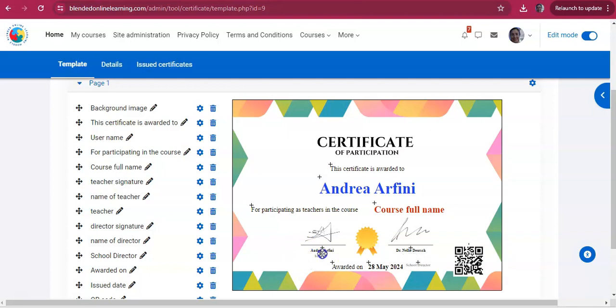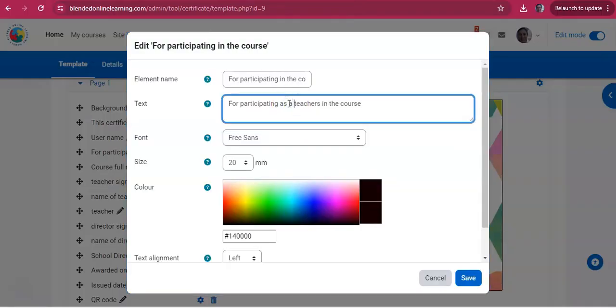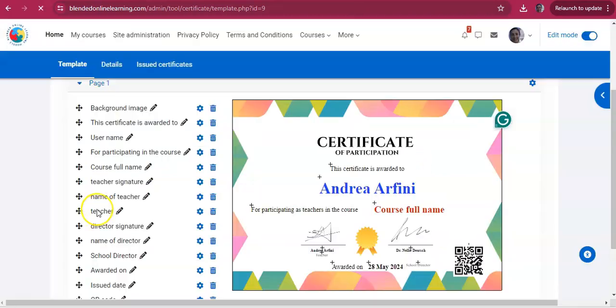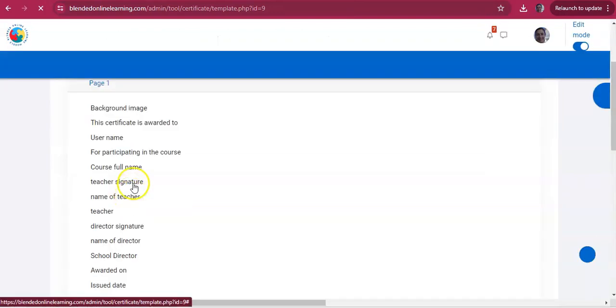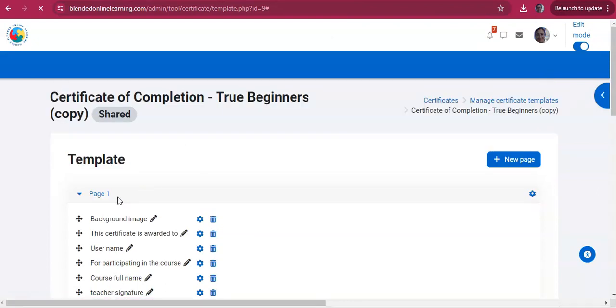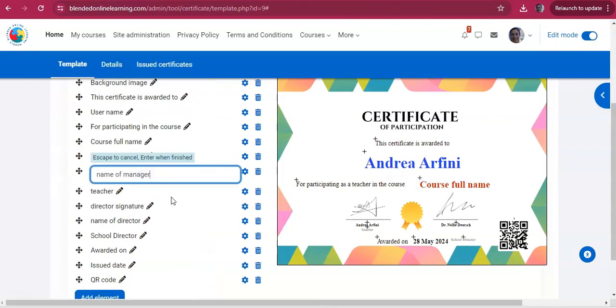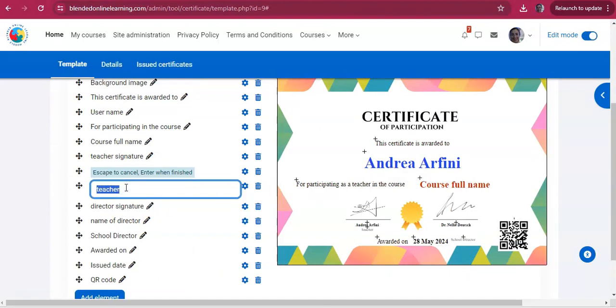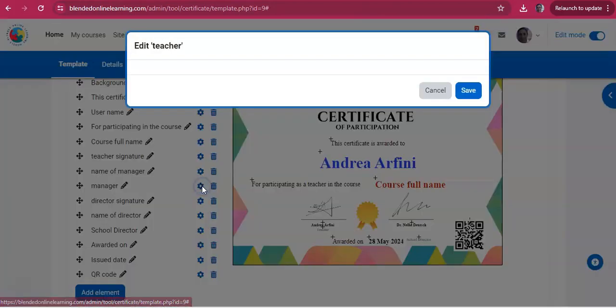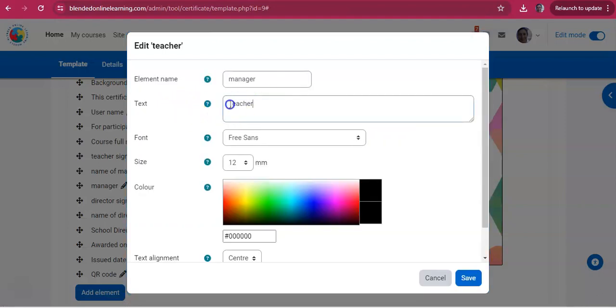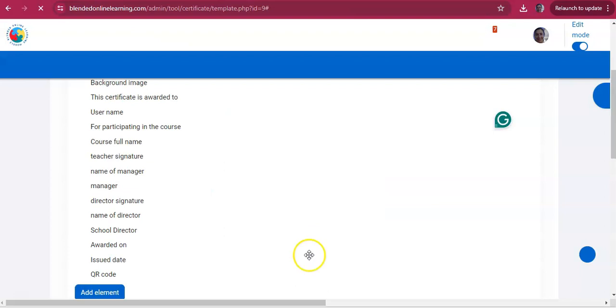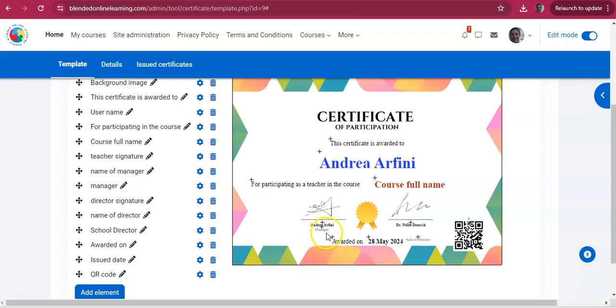Okay, and here, perhaps instead of teacher, I'm going to write as a teacher in the course, and instead of name of teacher, I'm going to write name of manager, and here instead of teacher, manager, and of course I need to change this and write here manager, and now you can see manager. I'm going to move Nelly.